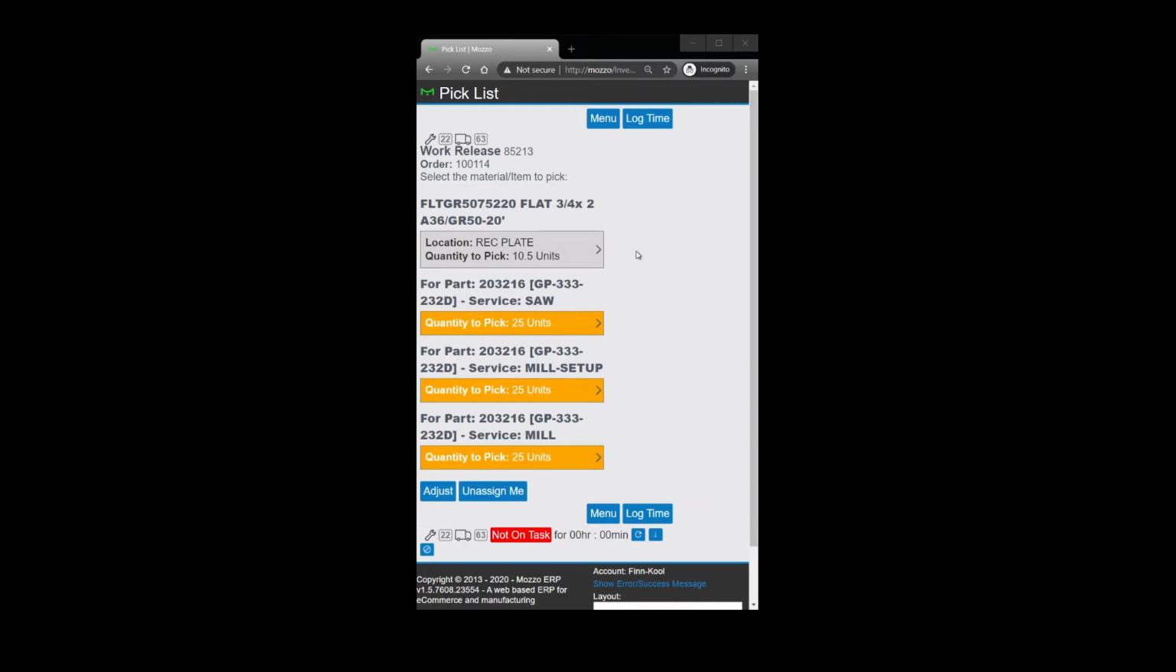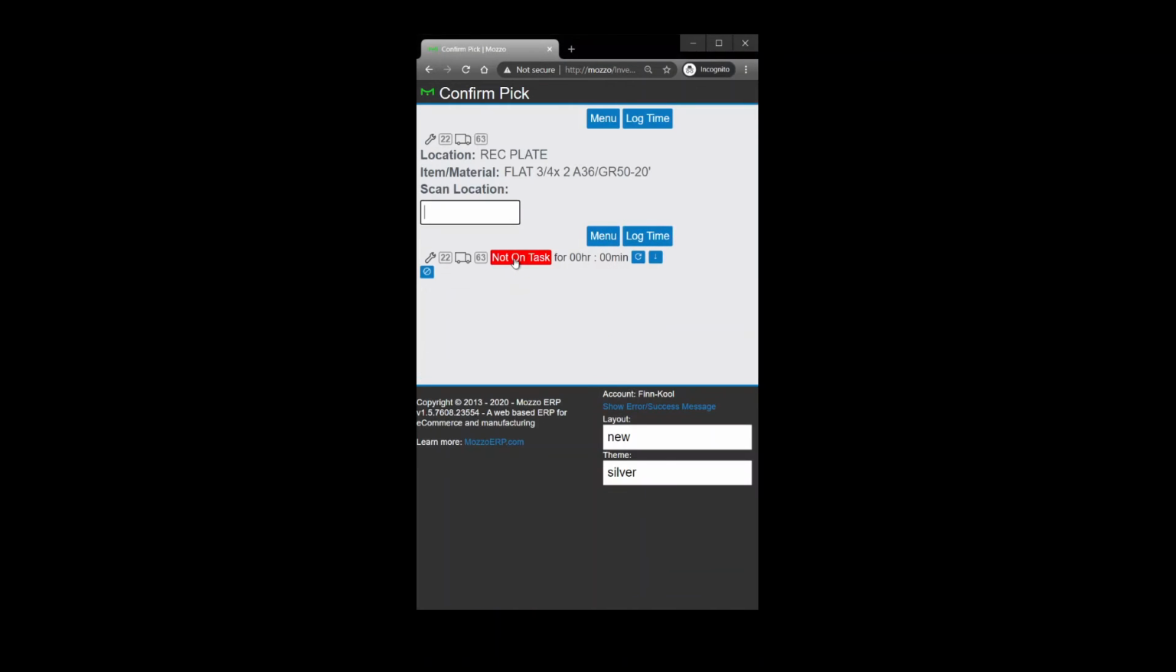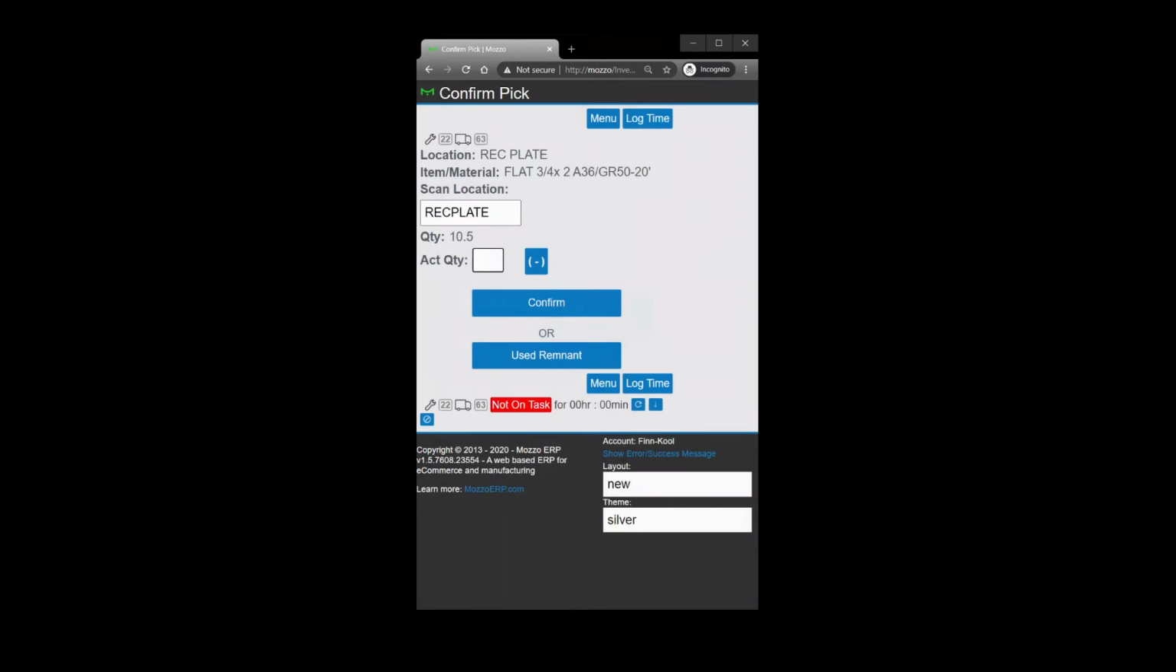And so what happens if Mozzo thinks there's less than that number, less than 10 units in this case, in that location after you pick from it, it's gonna say, hey, while you're here, let's count and verify that to make sure that's correct. So let's see that in action here. We are going to pick this plate. Pick 10.5 units of it.